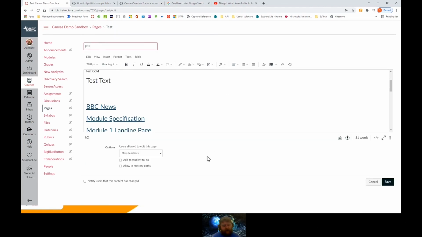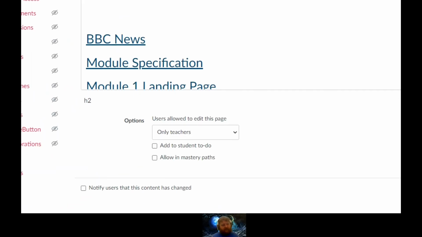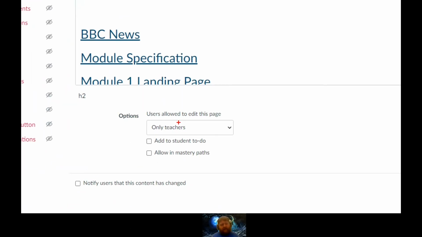You've got the options of who you want to allow to edit the page. By default, it's on only teachers, which is what you want to have it on. You don't really want students being able to go in and edit pages for you, unless you've specifically said, right, I want us to collaboratively work on this page together. Do you want to add it to your students' to-do lists, so it pops up on that screen when they first come in? And do you want to allow it in mastery paths, which is something I'll deal with in another session.